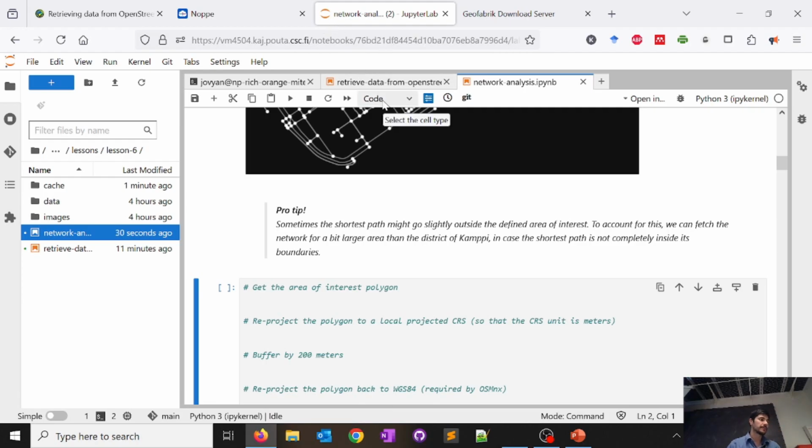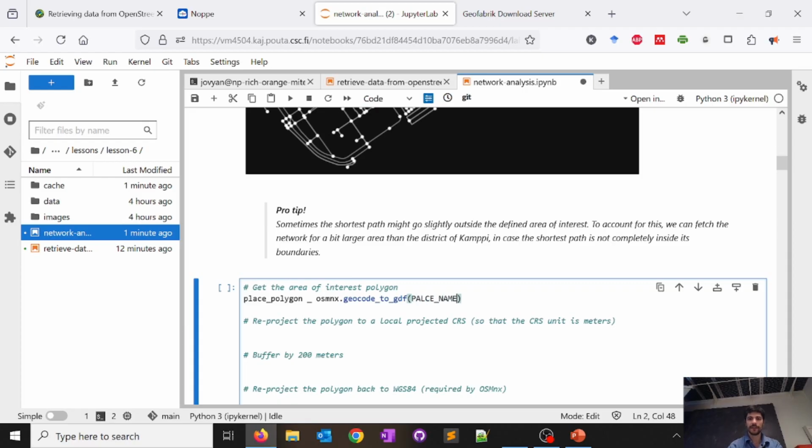So I will get the polygon of COMPI. This is something we already did once, so it should be easy. So I will get it and name it as place polygon. And the function's name was geocode to GDF. And then you provide the name of place, which we have already stored under place name.